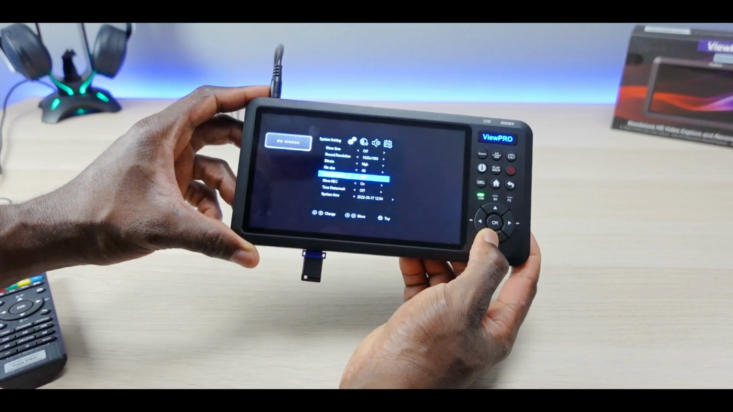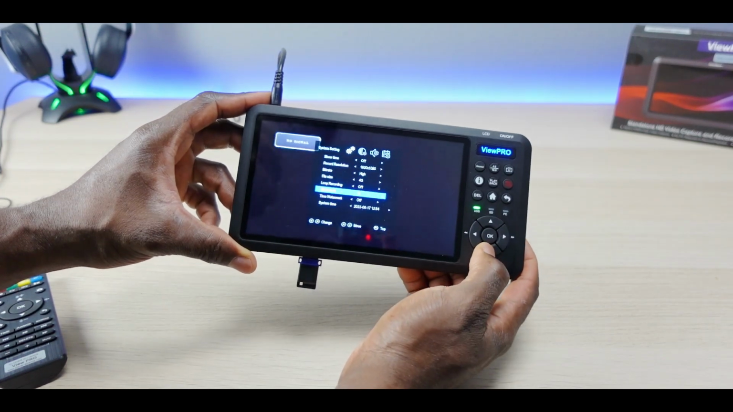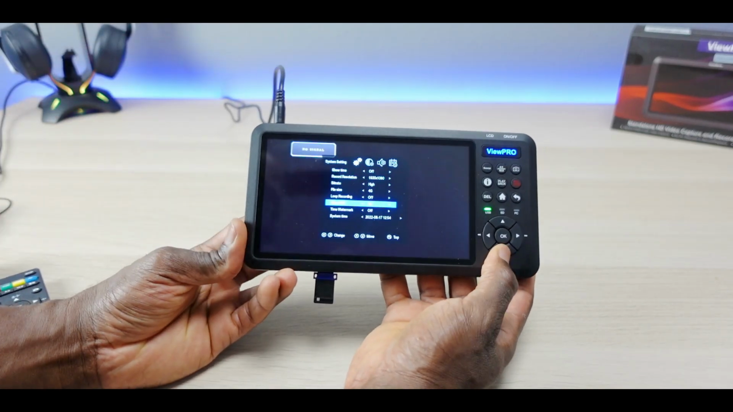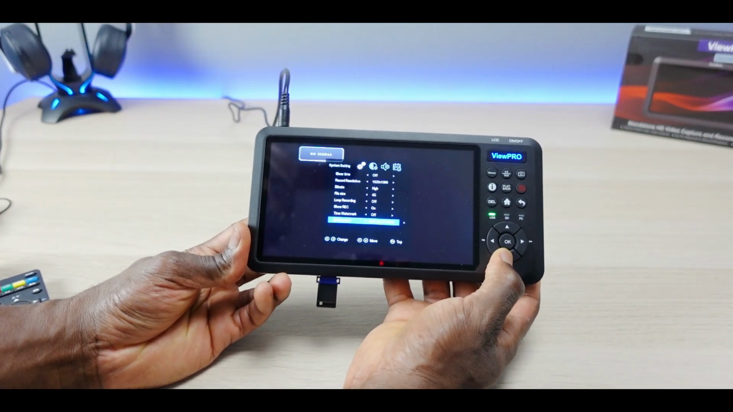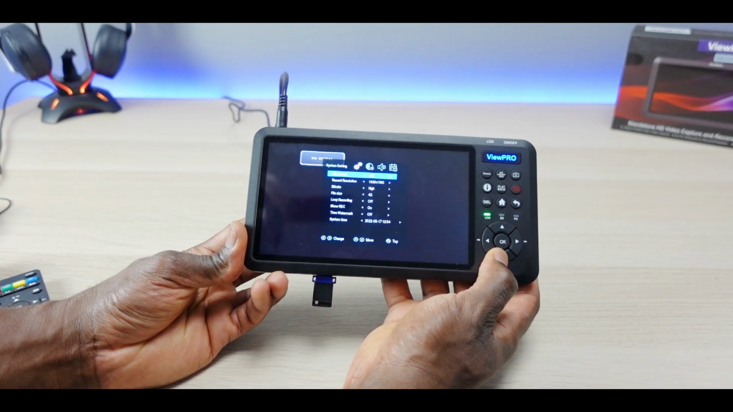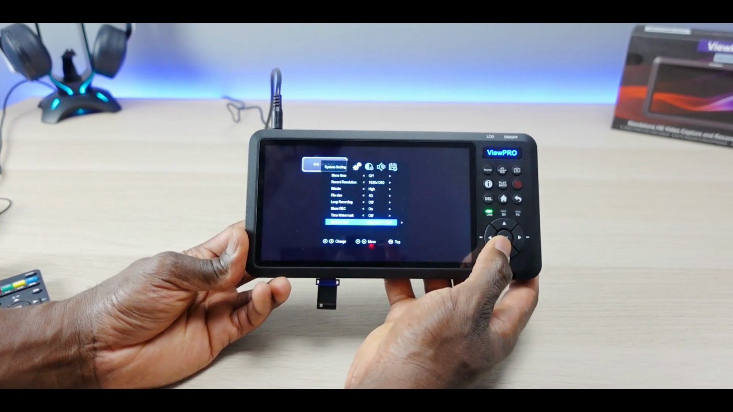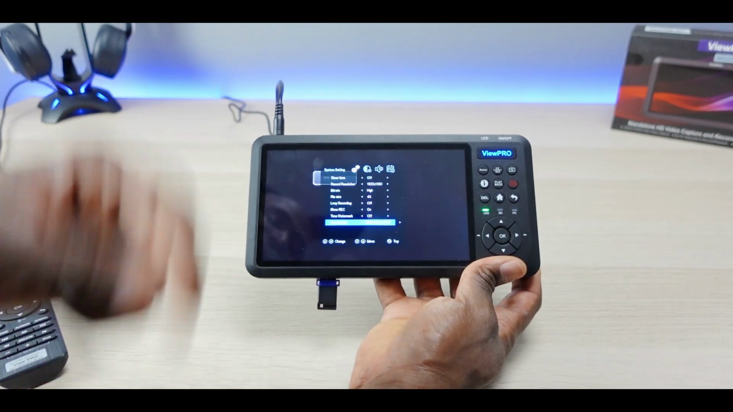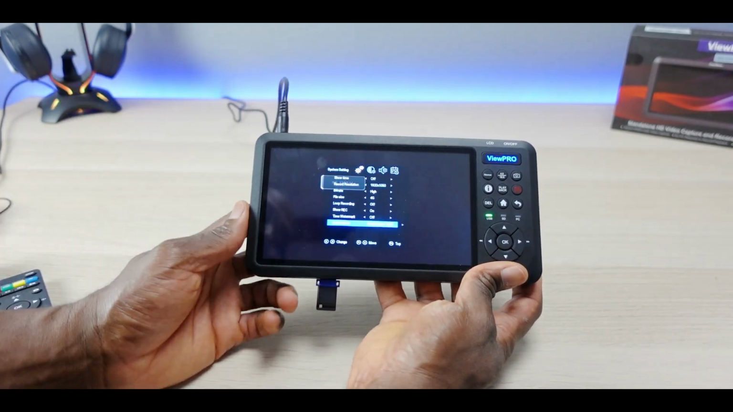You have your bit rate, your loop recording. You can show record, so essentially it shows you in the top right that it is recording. I think that's a good feature to have on. You have watermark, which you can turn on and off, and you have the system time. Now, this is what I was talking about with the little round battery in the back. If you don't have that battery in, every time you disconnect power, you are gonna lose the time. So definitely recommend getting that.